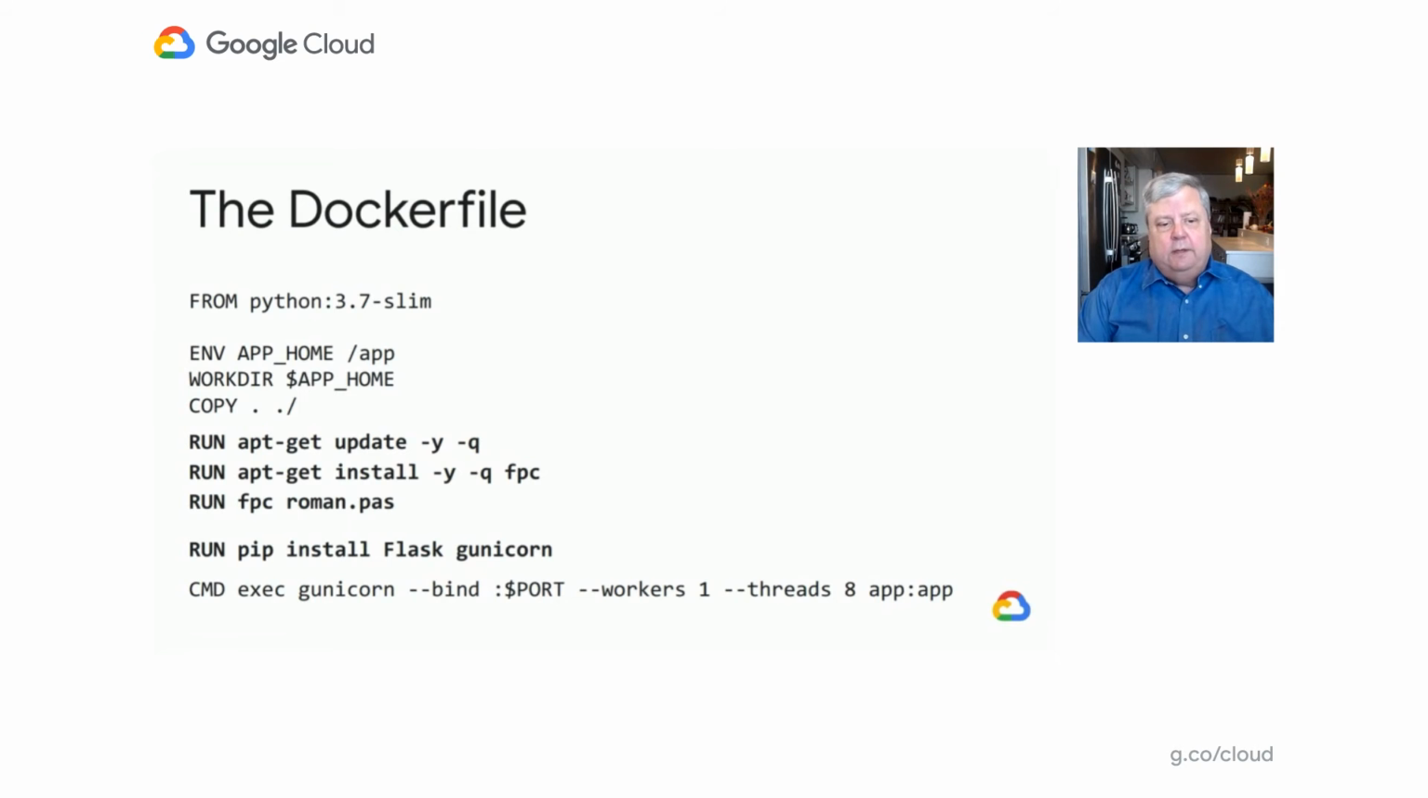We're using the standard Debian package installer, and the first line is to update it so that when we install, we get the latest versions. Then we install FPC, which is the free Pascal compiler. That's available, and it will actually do the job we need in the next line, which is to compile our roman.pas source code into an executable. By default, the output of that compilation step with the free Pascal compiler will be a file called roman.